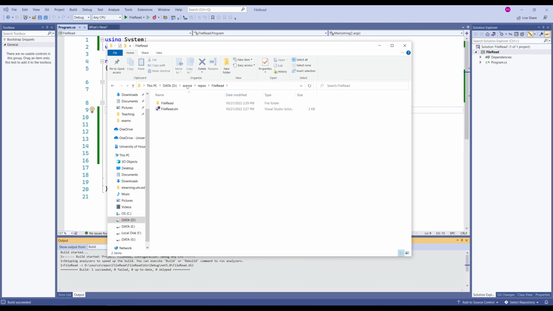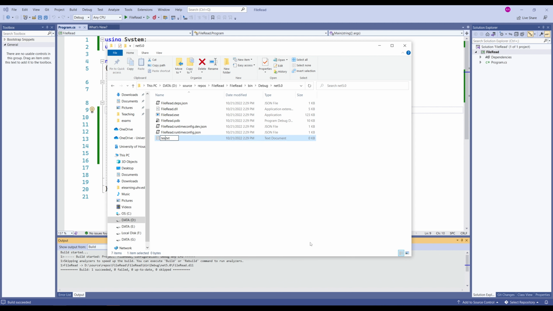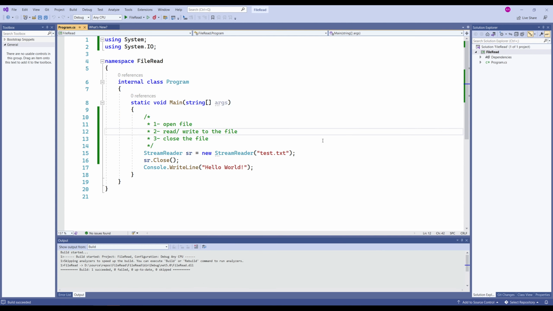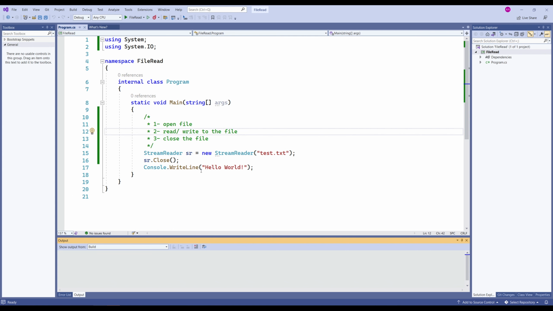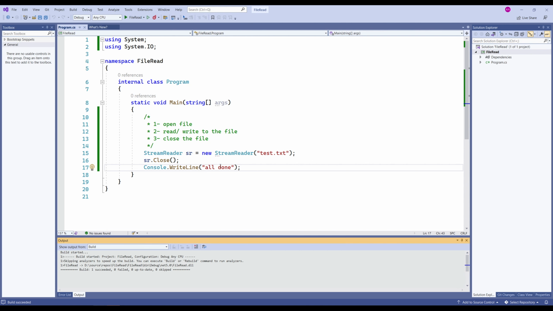So I just went to the directory in my other window, and inside over here I have to go to the bin because everything is executing in the bin. I'm just going to create a new text file, and I'm going to call it test.txt, and I'm going to put a single line in it, this is a single line, and that's it. I'm going to save, close, go back, and execute, and now it works. So instead of hello world, I'm just going to put all done over here. So let's see, and it's reading.